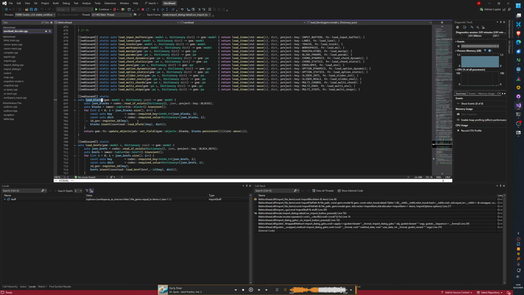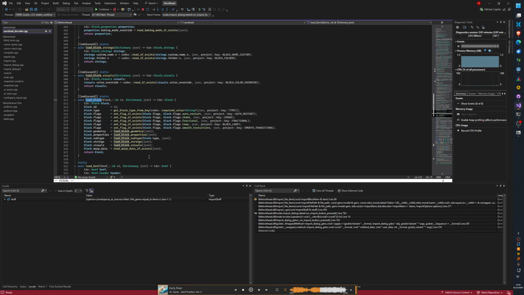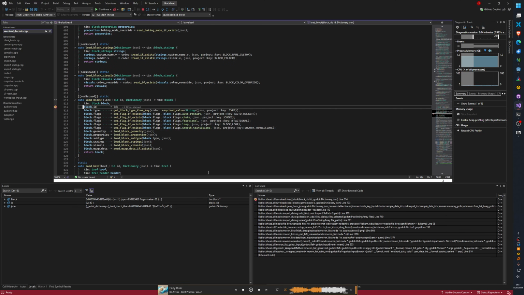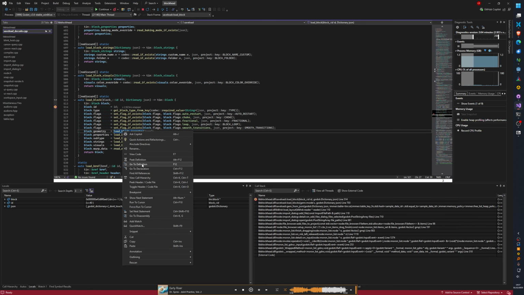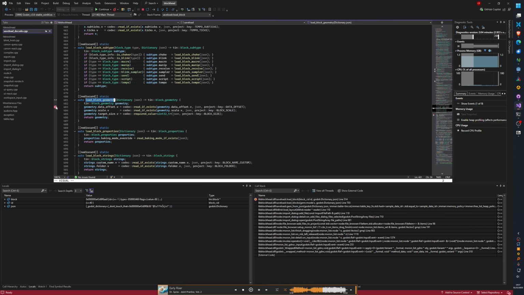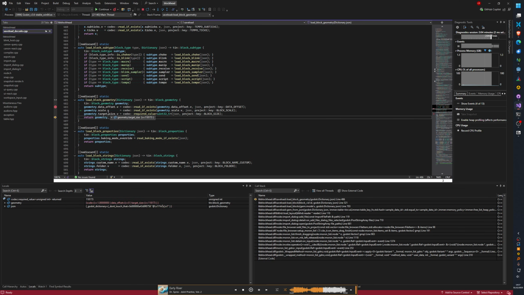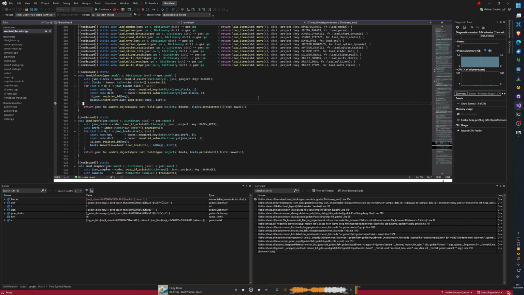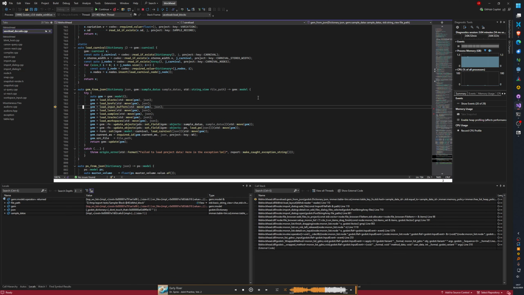Load blocks. It seems like it's not... I don't know what's going on. Load block. I don't know. Let's have a look. So it happens here straight away. Load block geometry. That is the right value, 118173. That's the correct value. But it's not using that value. I don't know why not.